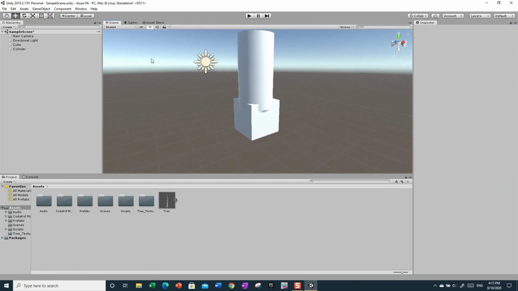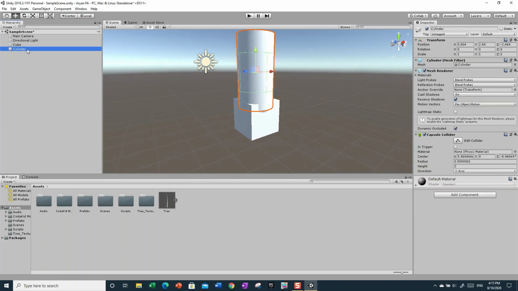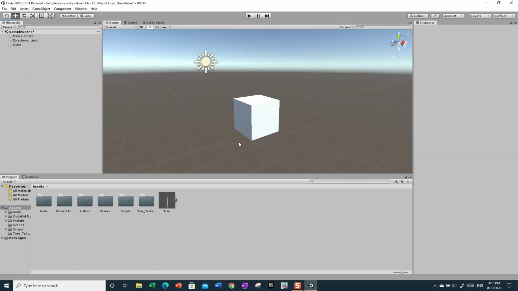But anyway, that is going to be it for today's video. Before you do anything with that, just leave it like this. Delete the cylinder, because we won't need the cylinder. I just wanted you to make the cube in this video. Just make the cube and then leave it.